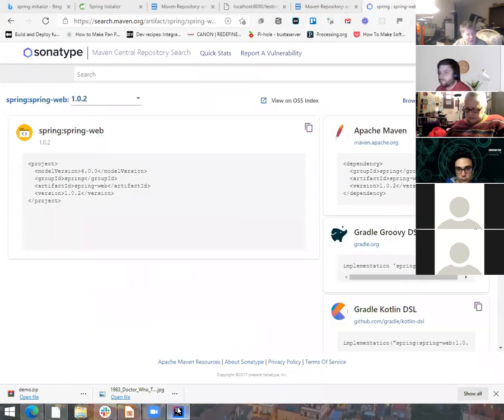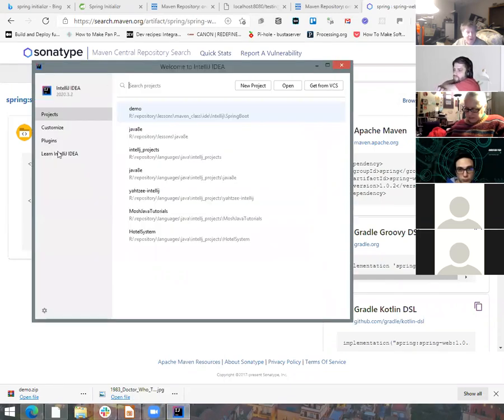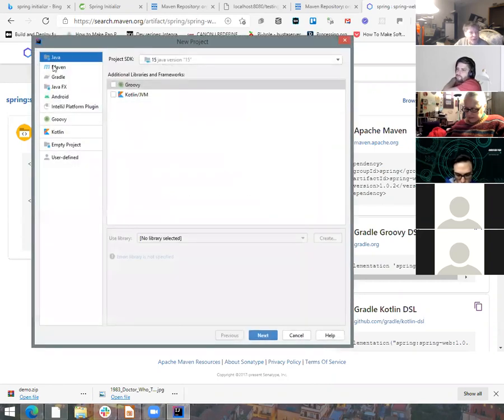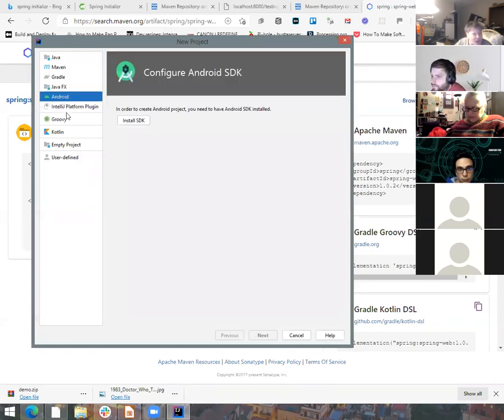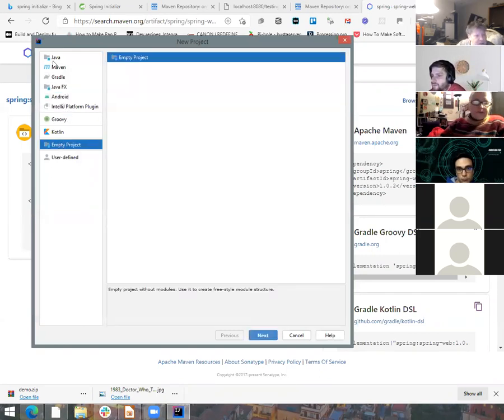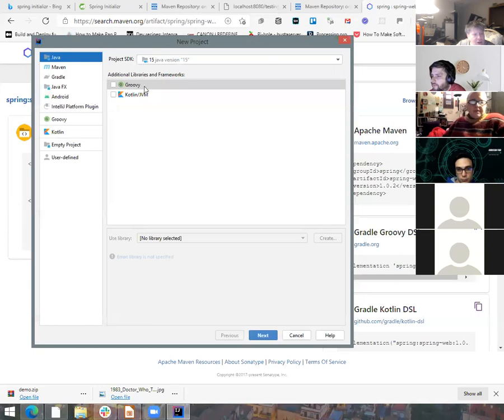Another thing you can do with this is, I used to do it this way because it just seemed to be easy. Create a new project. I want to just create a new Java project. Is that an empty project? Top, there. Java. Not any of these.